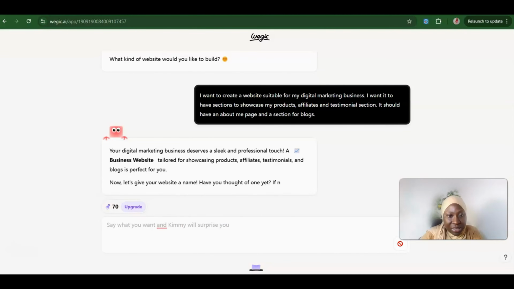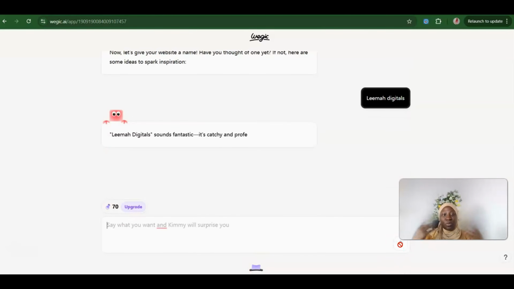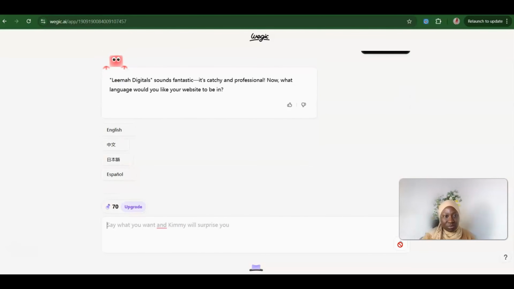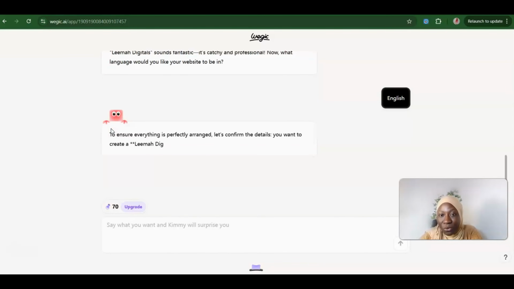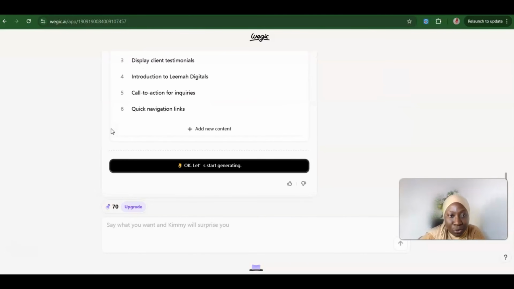Okay, so you can see it's highlighting. So now let's give your website a name. Depending on what you want to do or whatever name your business is. I'll just use something like Lima Digitals, just as an example. So depending on what your business name is or what your brand is like, then you can put it here. So what language? I'll pick English, and then it's going to ask you more questions. It will keep asking questions until it gets everything in order to create your website for you.